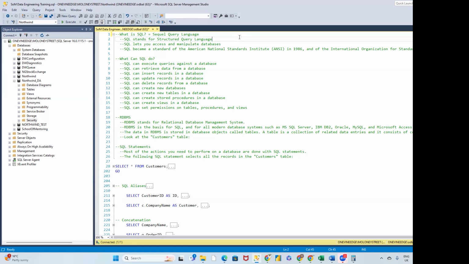Okay, so it says the data in the RDBMS is stored in database objects called tables. So the first basic structure within a database is a table. That's the first thing, really. If you don't have a table within a database, then you can't do anything, because that is where the data you have stored is going to be stored.